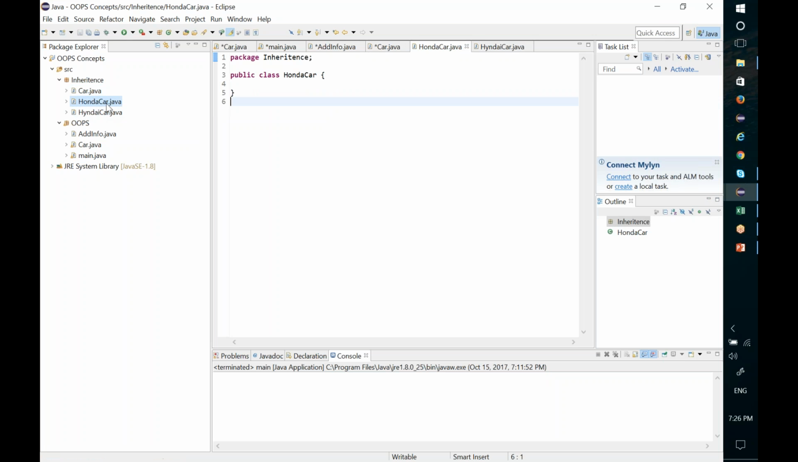How can we do that? You can use a keyword called extends. Honda car extends car, and you say for Hyundai also extends car. So you have two child classes, both Honda and Hyundai coming from the same parent, which is called car, and all the behaviors or some of the behaviors of the car will be inherited by both Honda and Hyundai.